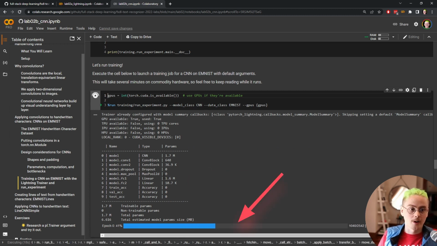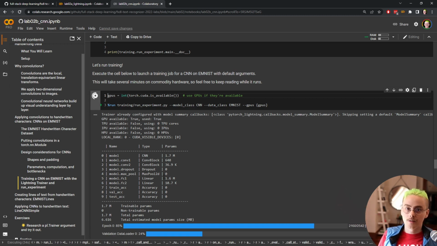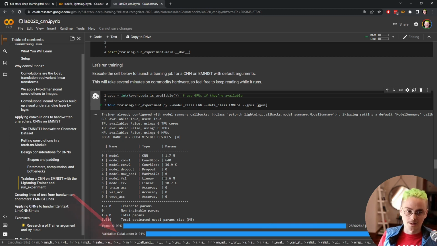This progress bar is showing our progress through an epoch of training. So you can see as batches go through, this progress bar is filling up. There's also some metric reporting that's happening behind my head. Once we get towards the end of the epoch, validation starts. You can see the validation starts.